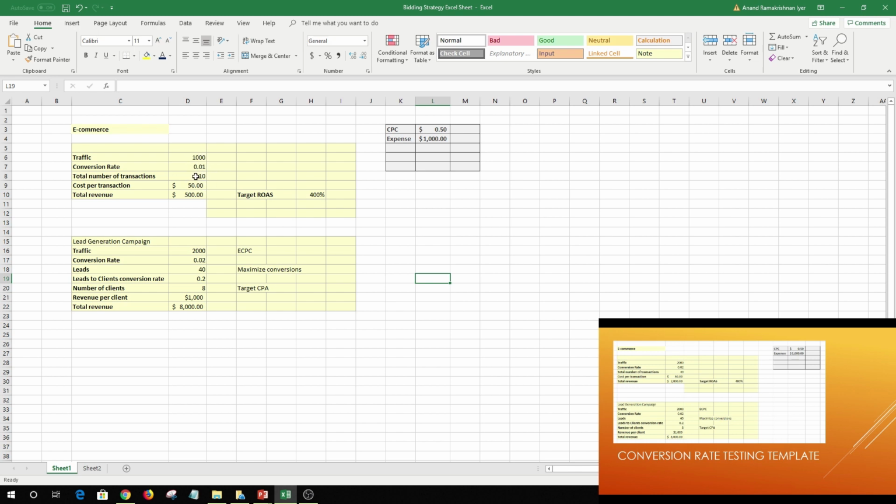going to get like 10 customers, and let's say your average cost of each product is $50 or 500 rupees or anything like that. Then you will get to know how much is the total revenue that you're going to generate based on your traffic and conversion rate. You can play around with this tool. So let's say next month your conversion rate increases to 2%, then you will get to know how much is the total revenue that you're going to generate.